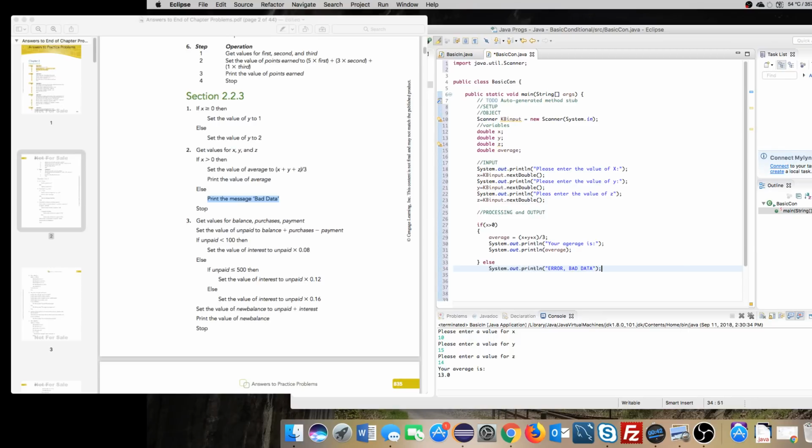There we go. So else, error, bad data. Now let's run this, and we have to test both paths or both branches. This is a branching operation. If x is greater than 0, do this. If it's less than 0, do this. Let's try it out. You ready?